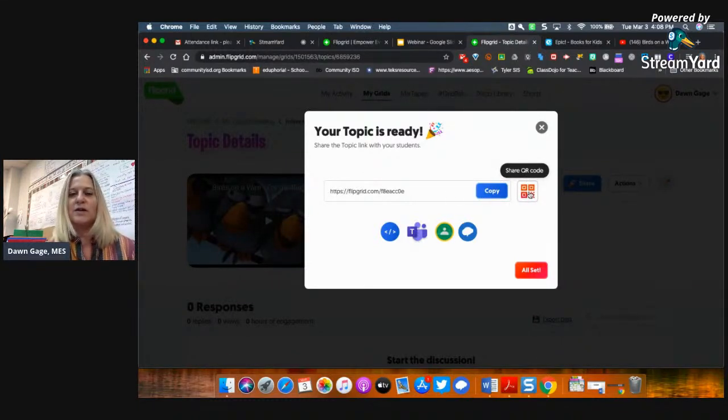So you could make this QR code, print it out, put it up, and the kids can just use their Chromebooks or whatever in order to scan it. But to me, being able to use Google Classroom and share it to my students, they were able to go straight in and go right to the topic that I wanted them to do.